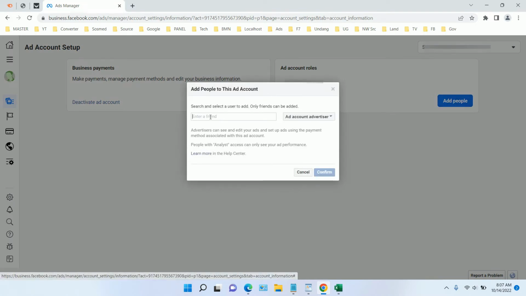Enter your friend that you want to make an admin, for example, the email like this, and then you can select Add Account Admin and you can click Confirm.